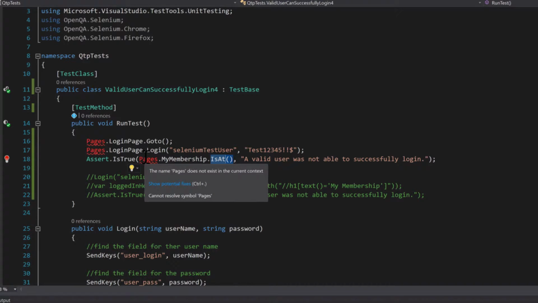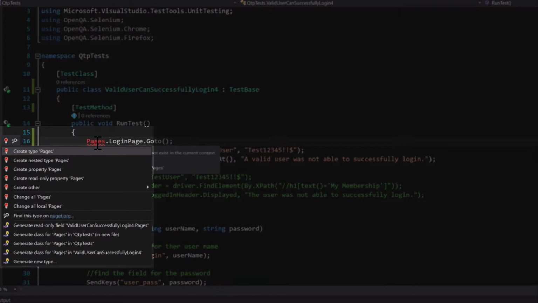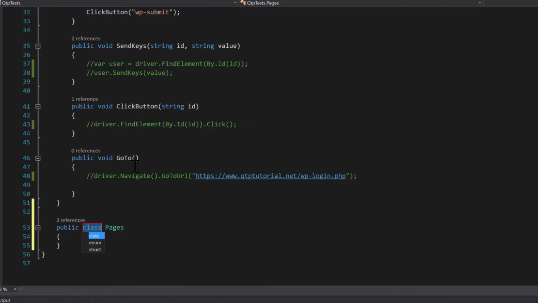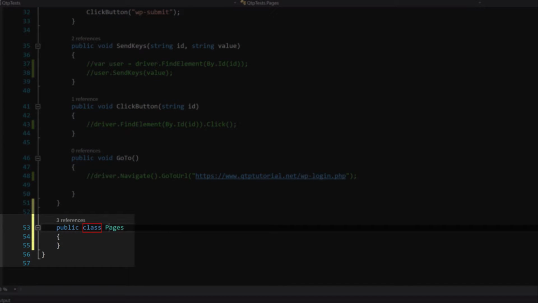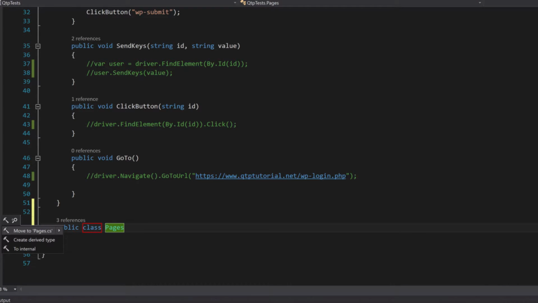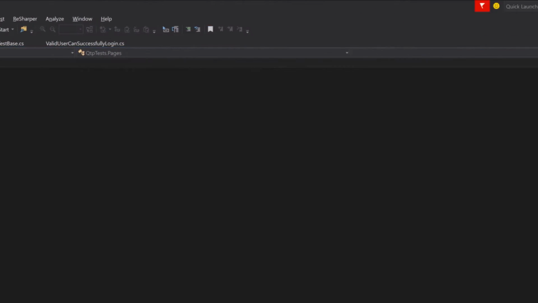So now the only thing left is to actually create these classes. And that's very simple. All you have to do is Alt-Enter. And now we're going to create a type called pages. And that is going to put it all the way down here in the bottom of the test. As always, we like our classes in their own separate file. So all you have to do is come here, Alt-Enter. Again, for those of you using just Visual Studio, not ReSharper, it's Control Dot, and then move to pages.cs. It's going to move over, and then let's take a look at the Solution Explorer.